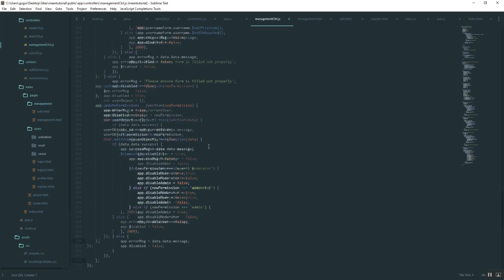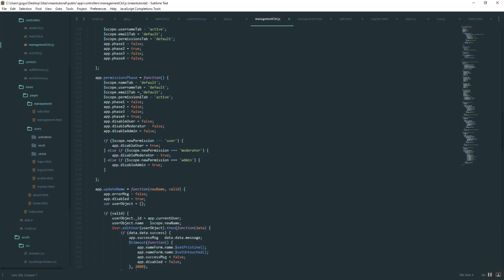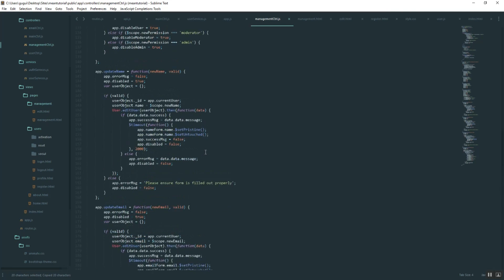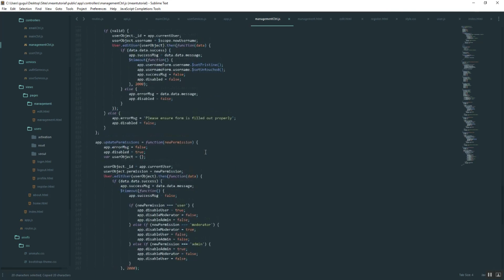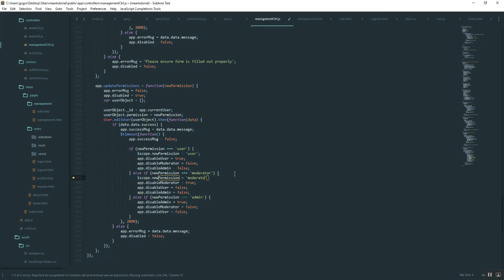Don't forget, we also have to update the scope as well. So let's grab that, which is this one. Whoops, we don't need the whole thing. Let's see here. So here we'll set it to user. And then here we'll set it to moderator. And then here we'll set it to admin.